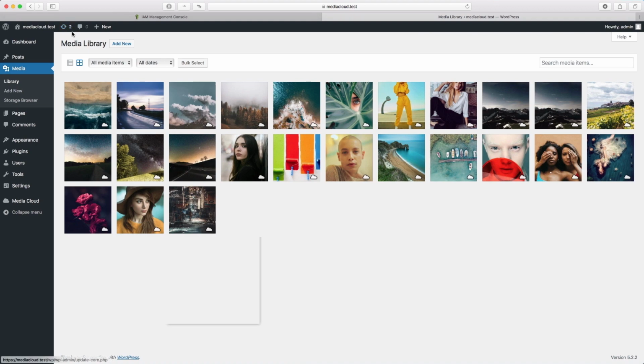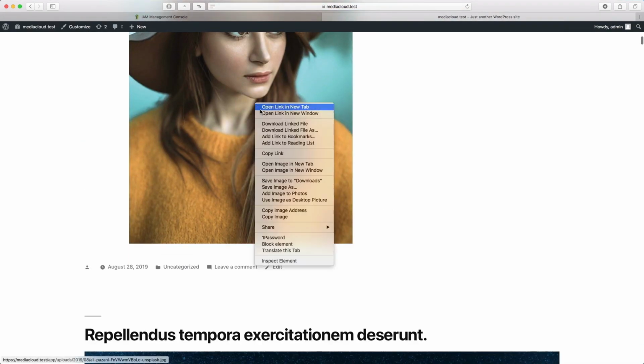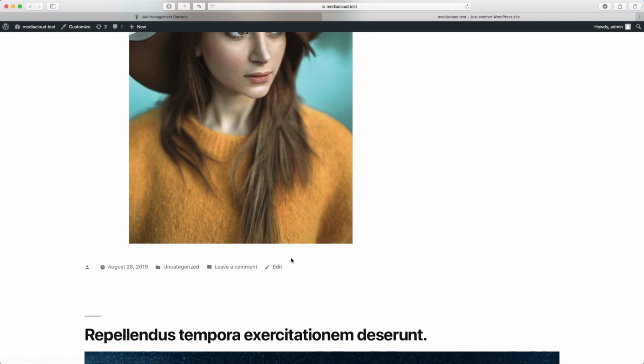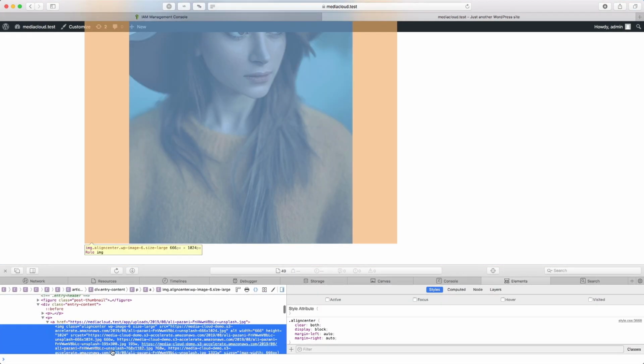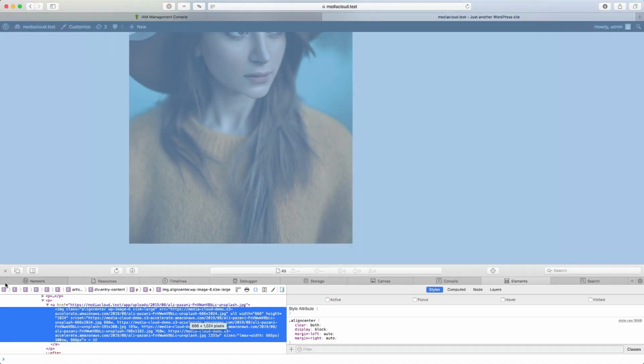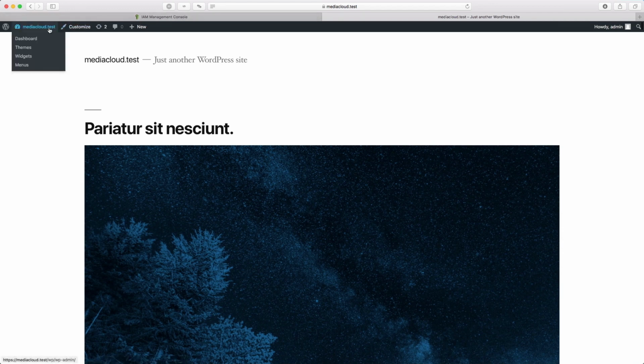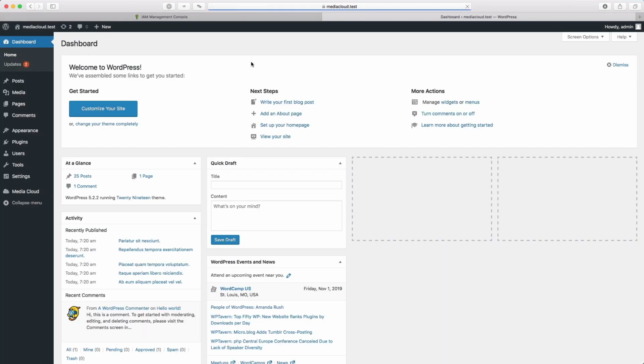So we can actually come to the front here as well and inspect this. And you'll see that our URLs are all using Amazon URLs. Great. Let's go back to the dashboard for a second. Now, we did enable CORS for direct uploads.